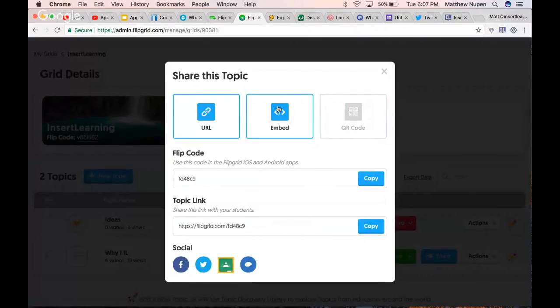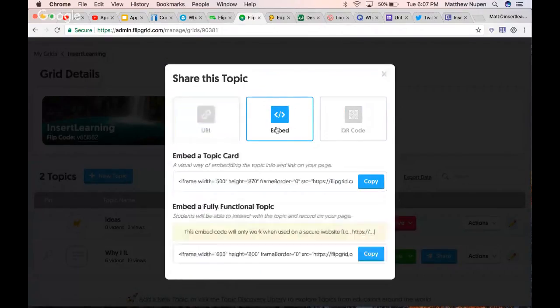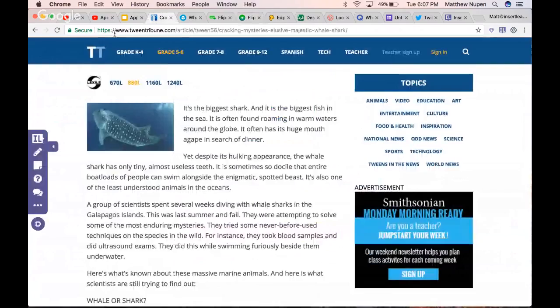You can do this for the whole grid too. But what we want to do is this embed code one. Now, here's a very important thing: to embed the topic card or a fully functional topic, it has to be secure. So HTTPS, which is for Tween Tribune. You can see that up there, HTTPS.